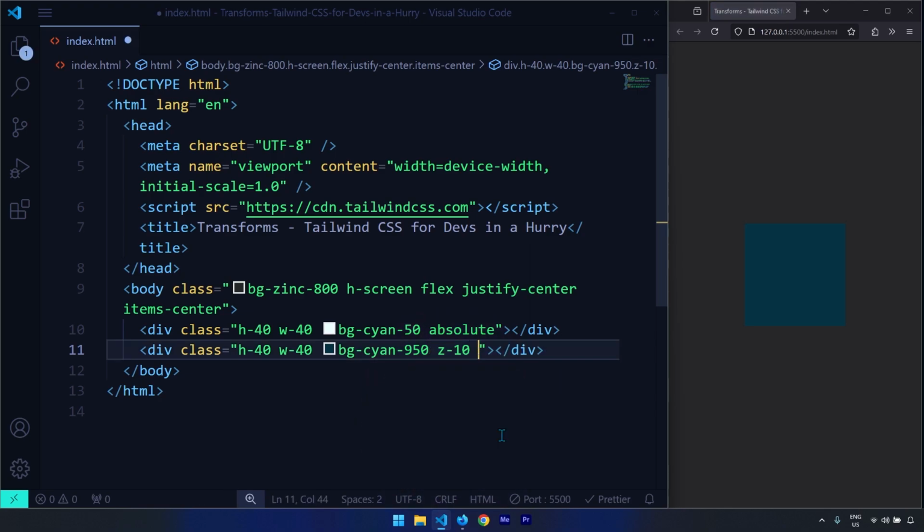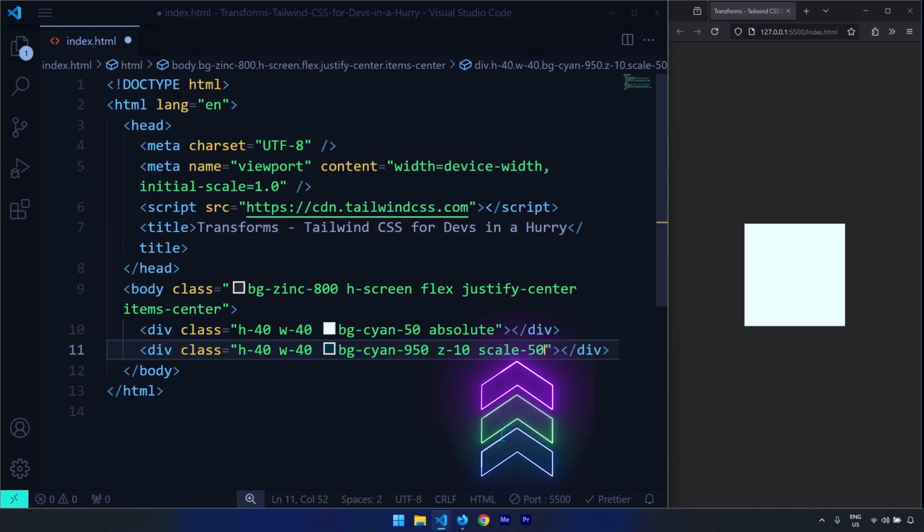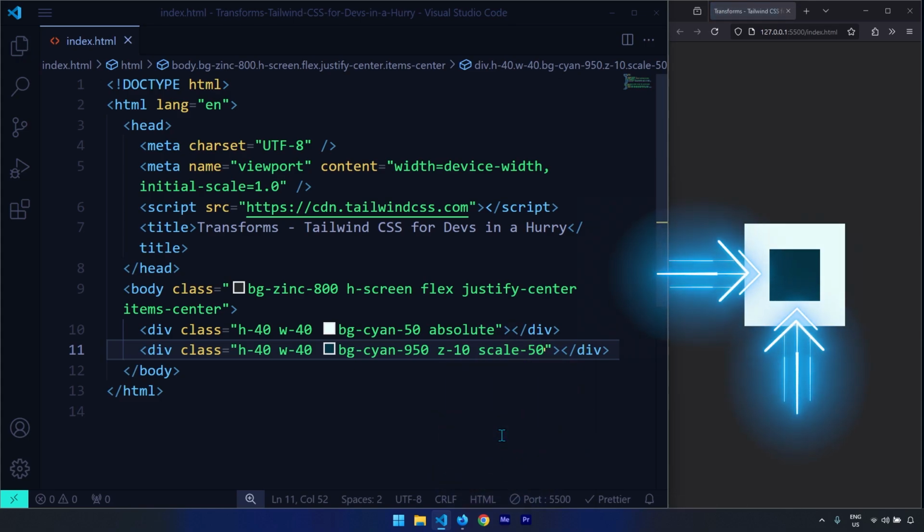The first transformation that I would like to talk about is scale. Scale controls the current size of an element. So if I provide a scale of 0, this is going to shrink the element to 0. We can enlarge the element by 50% of its current size, and if I save that, this is scale 50 along the X and along the Y axis.